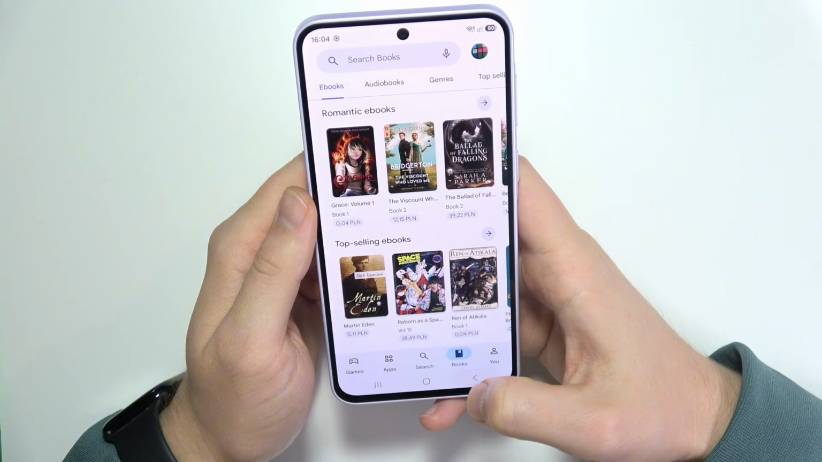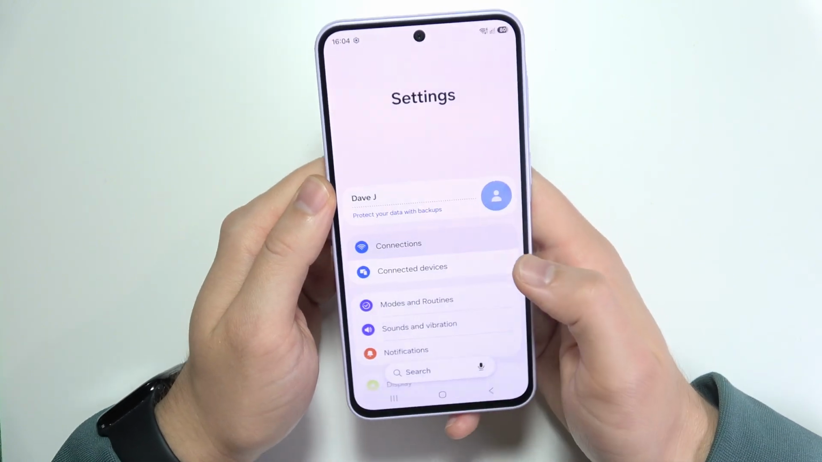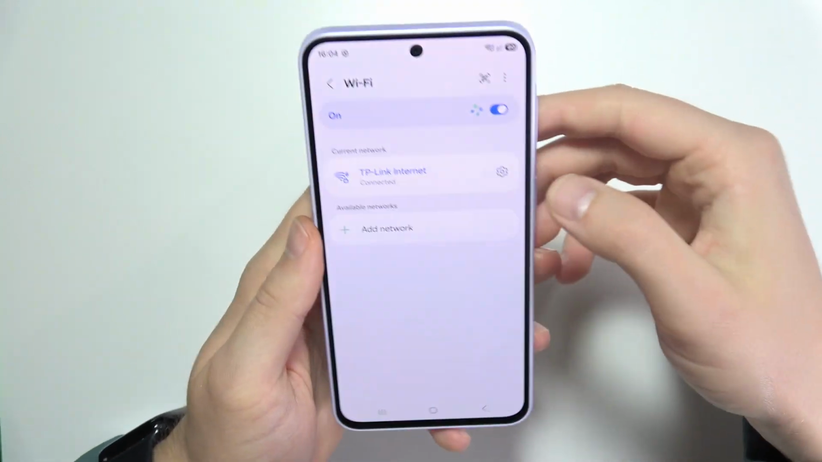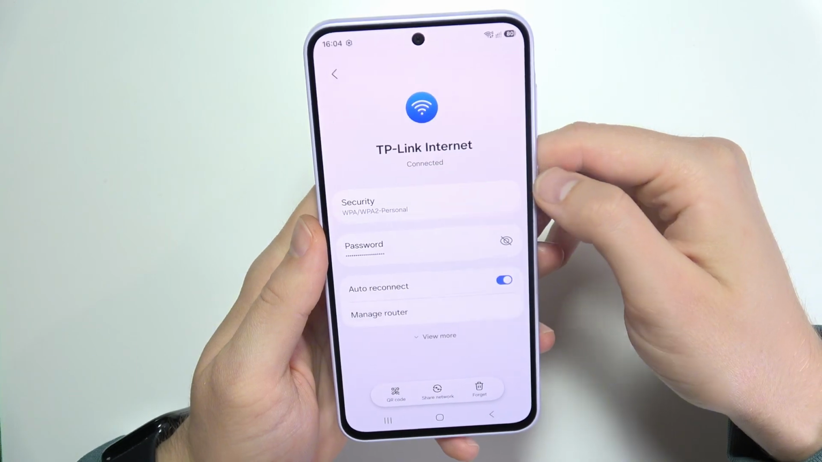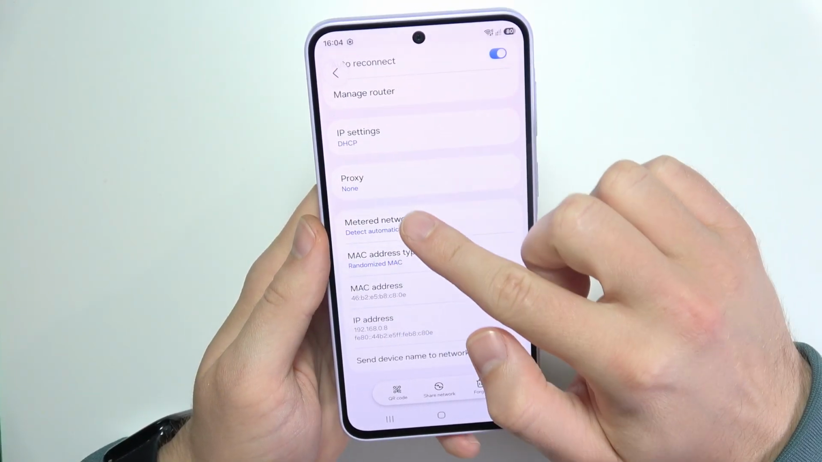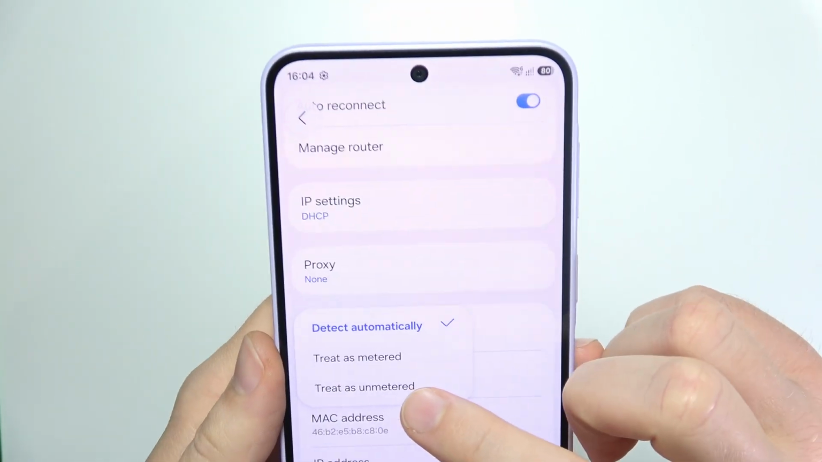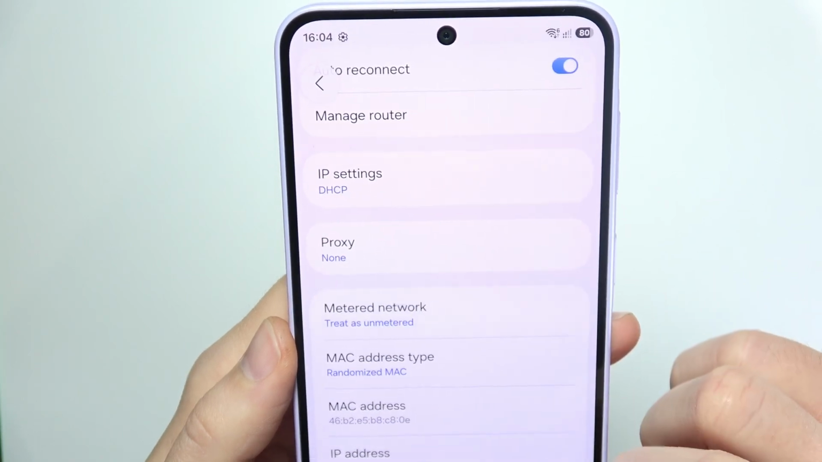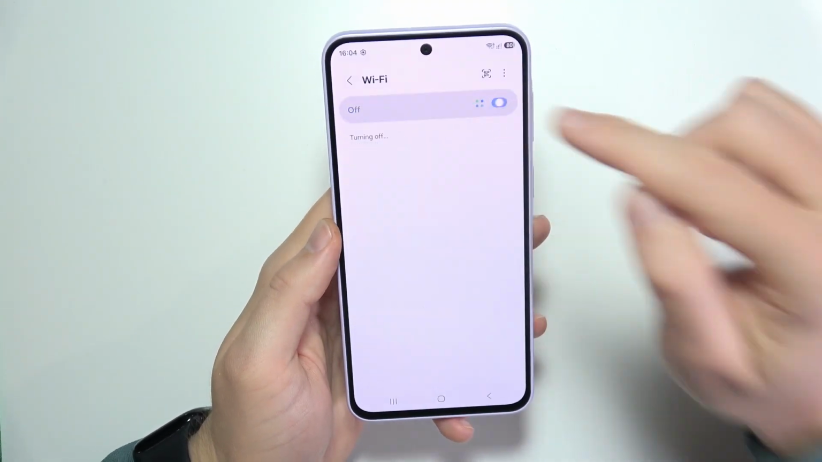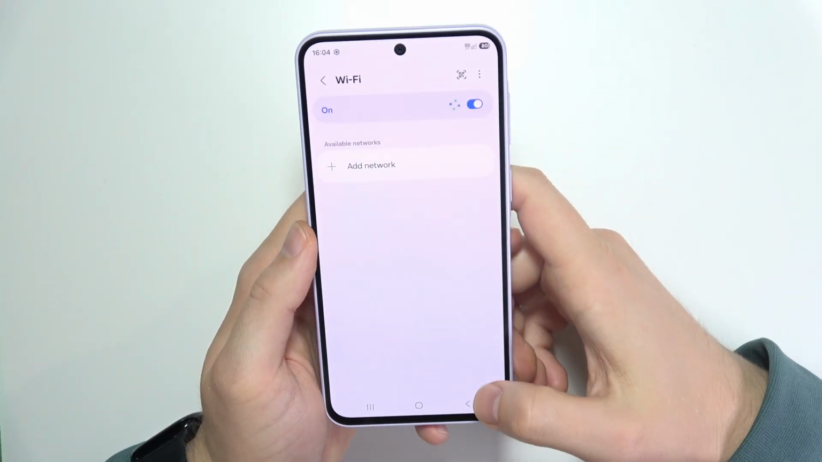Now, if it is not working, what you can do, basically open the settings on your phone, go to the connections. When you are connected to the specific Wi-Fi network, you have to click on its settings icon and click here on this icon, scroll all the way down for metered network, and you have to get this one, treat as unmetered. And now we can also simply restart your Wi-Fi. So turn it off, then turn it on back.